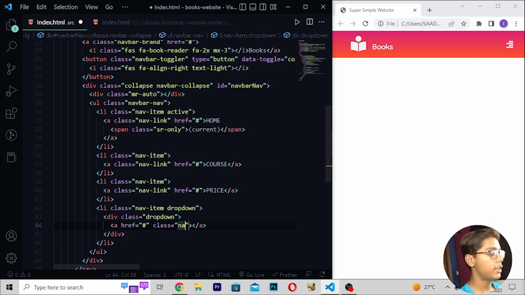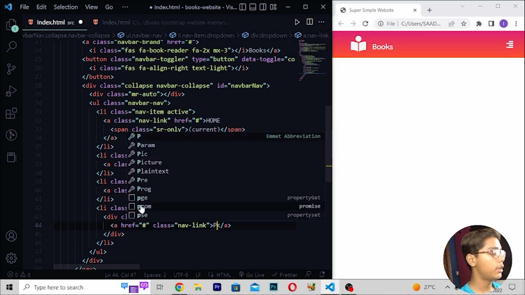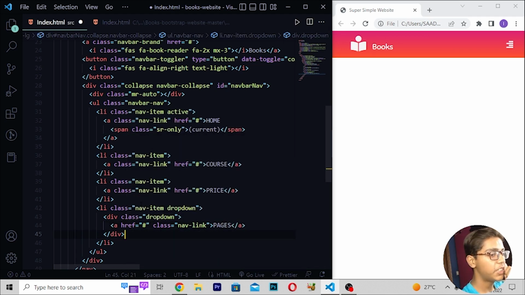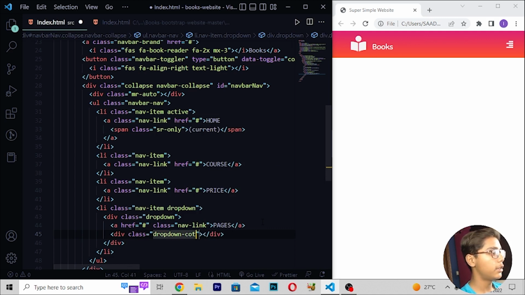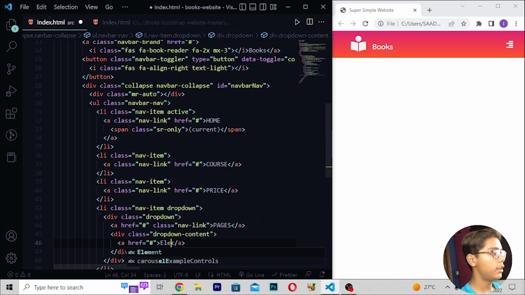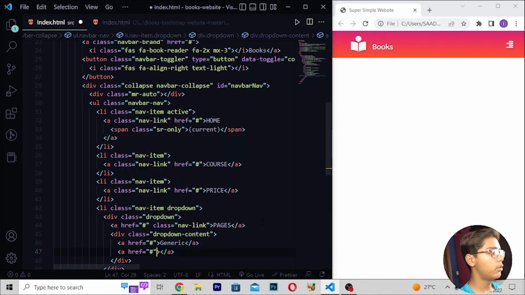a tag, hashtag, right here nav-link, then right here pages. So here I will be now writing pages like this. Then when you've written this, here you have to just do one thing. I'll be moving down, right here div class, then I'll be writing here dropdown-content like this. Then I'll be now writing here a tag, right here element. So here I'll be now writing generic. Then I'll be moving down, right here element like this.